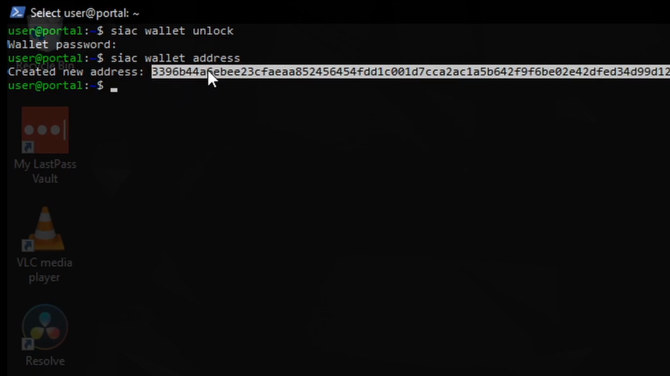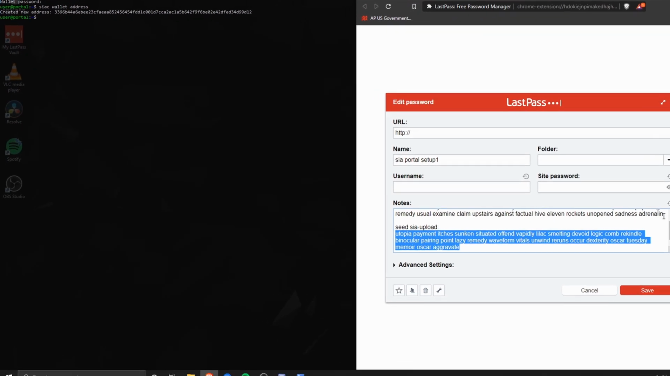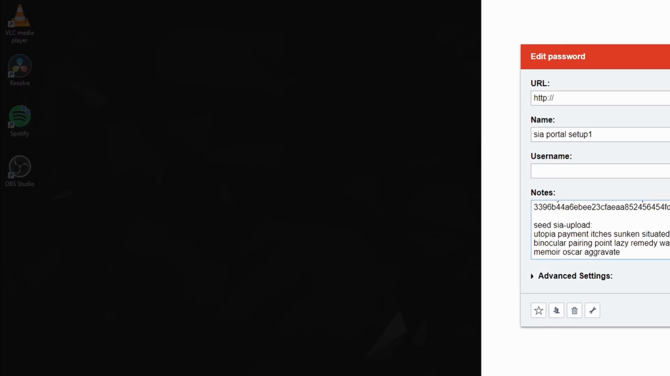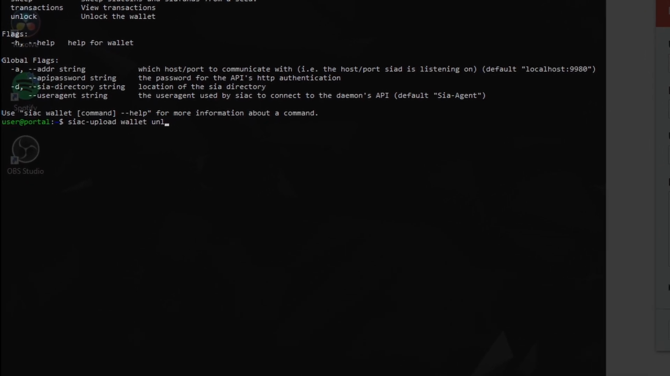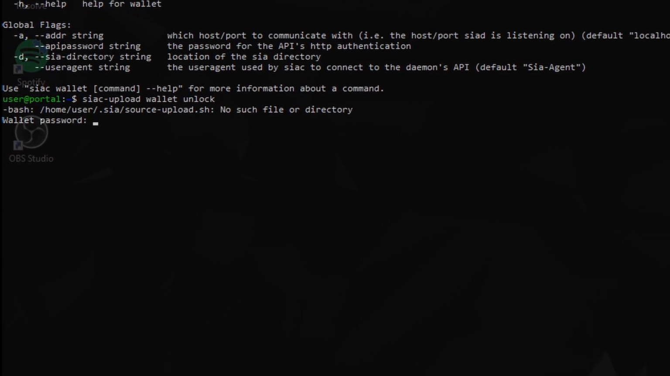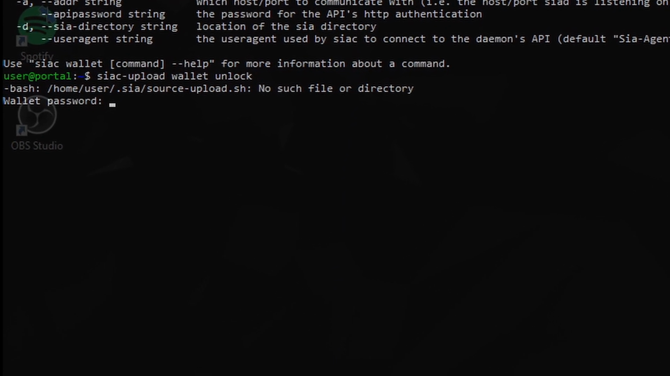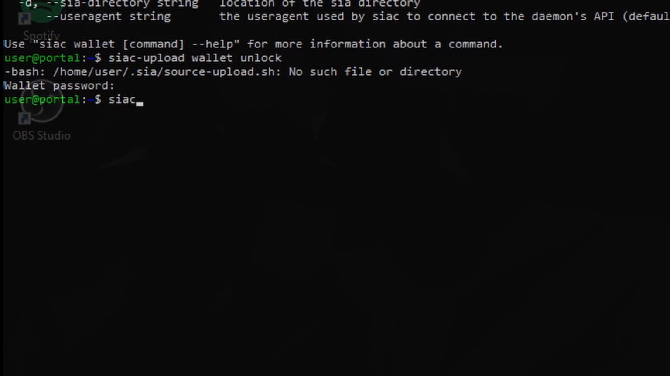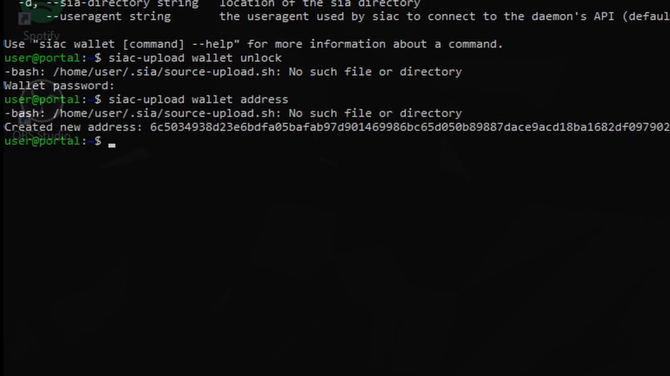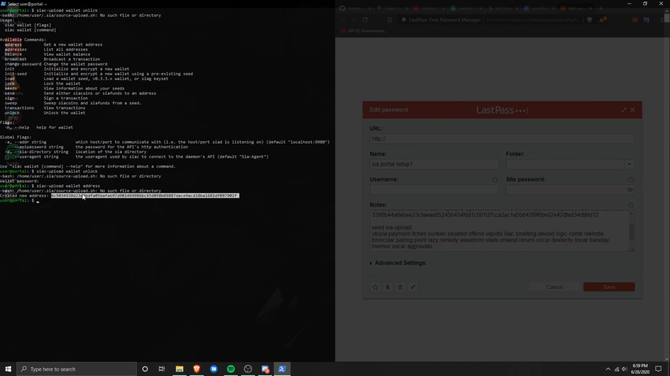Now you're going to want to save this to a secure location. It's not nearly as sensitive as a seed. If someone else gets your seed, they get everything. But if someone else gets your wallet, well, they can send you money. I know, a travesty. But I'd still keep it in a safe location. Then do siac-upload wallet unlock, siac-upload wallet address to generate another address, and then save this once again.